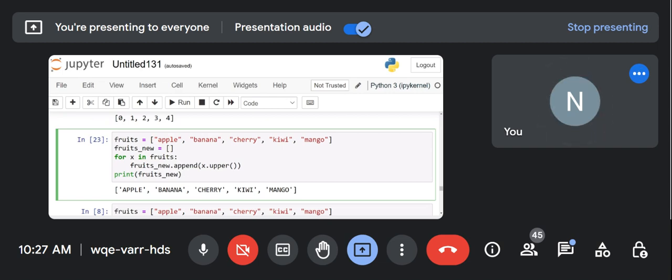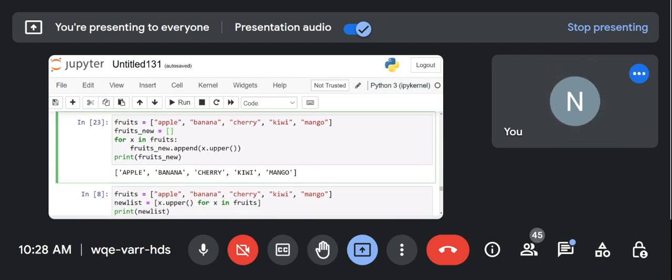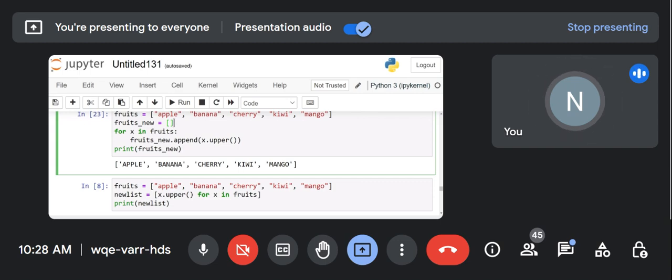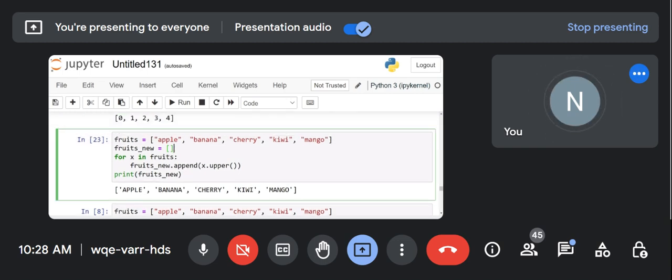Now, again the use of the methods which are available in the list. I have the fruits list, and I have an empty fruits list, and I'm appending the elements of the fruits by making them uppercase. So for x in fruits, fruits underscore new dot append x dot upper.